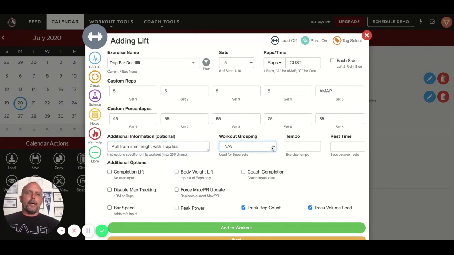We're going to give it group A, and our tempo is going to be explosive up off the ground with a steady return to the ground. We like to be explosive whenever we go into that concentric phase. We're going to give it maybe 120-second rest. Everything is good. We'll add that to our workout.